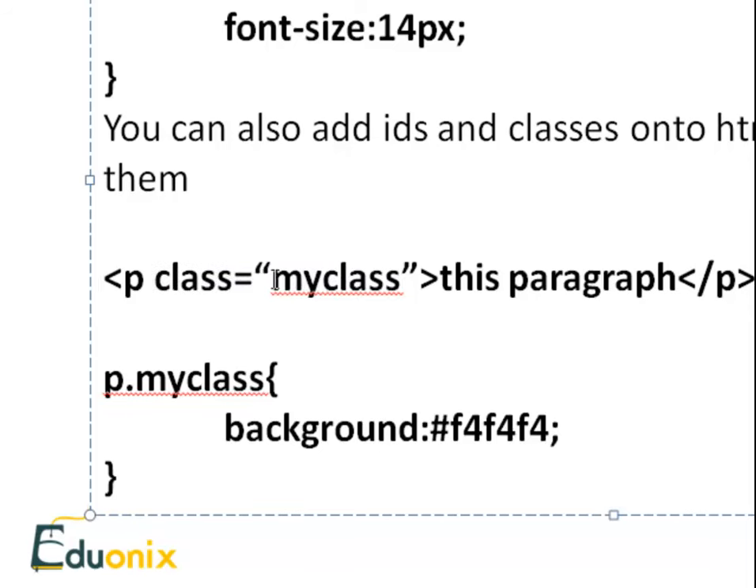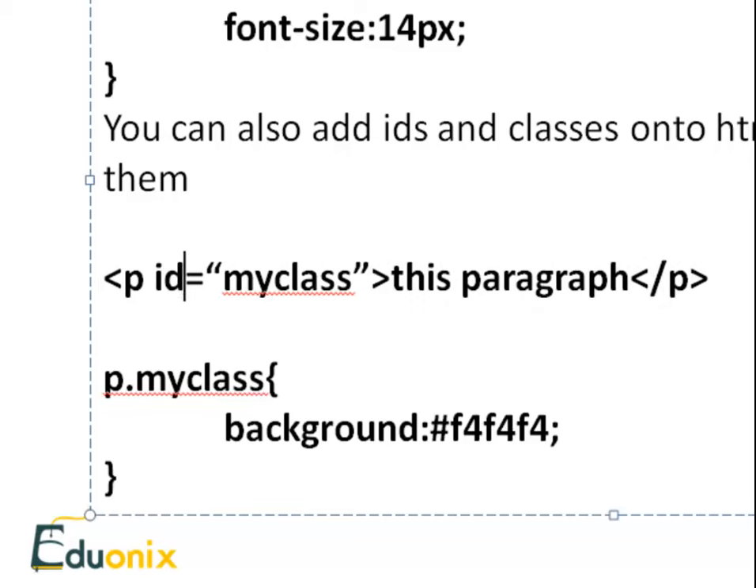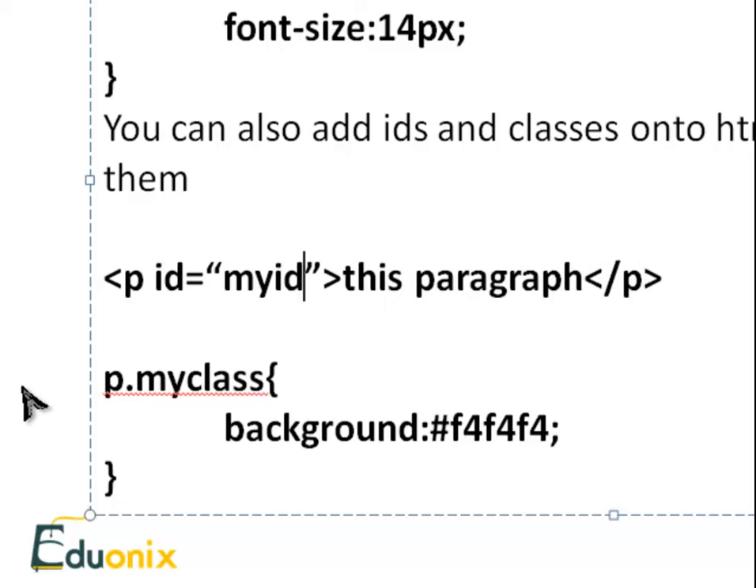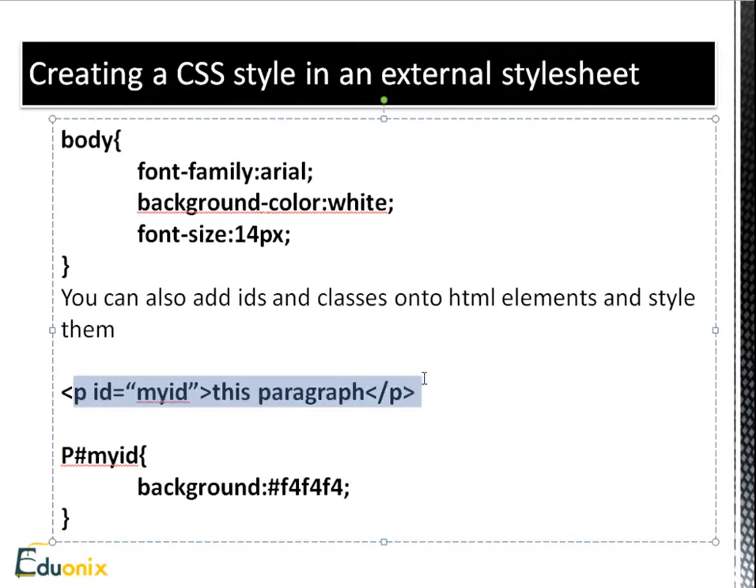Now we can also use IDs. So we could say paragraph ID equals my ID. And then if we want to style that, instead of a dot, which represents a class, we need to have a hashtag or a pound sign. And then we would put my ID. So this would do the same thing. This would change this paragraph's background to light gray. So I know it can be a little hard to wrap your head around, but once you get it, it's extremely easy.